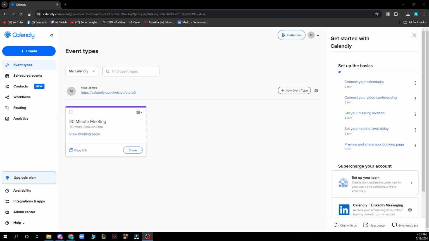As you can see here, we have in the top left corner the create button, the event types and schedule events, and we have upgrade plan and the admin center in the bottom left corner. In the top right corner, we have, as you can see, everything about your profile.